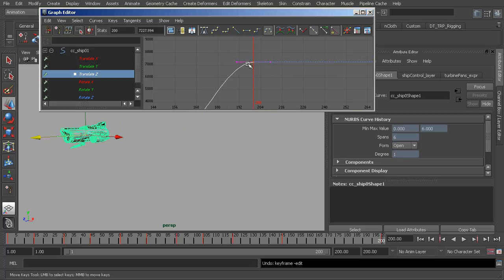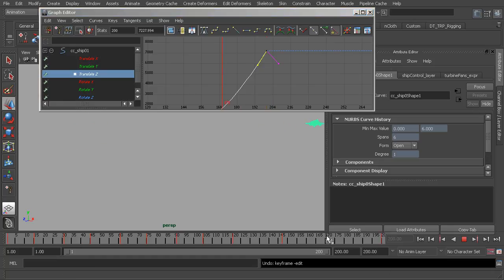In order to fix this, it's very simple. It's just a matter of grabbing our start tangent on the left side, and now we can start to bring this down. Now you'll see a difference. As we hit play, you'll see that the ship accelerates.